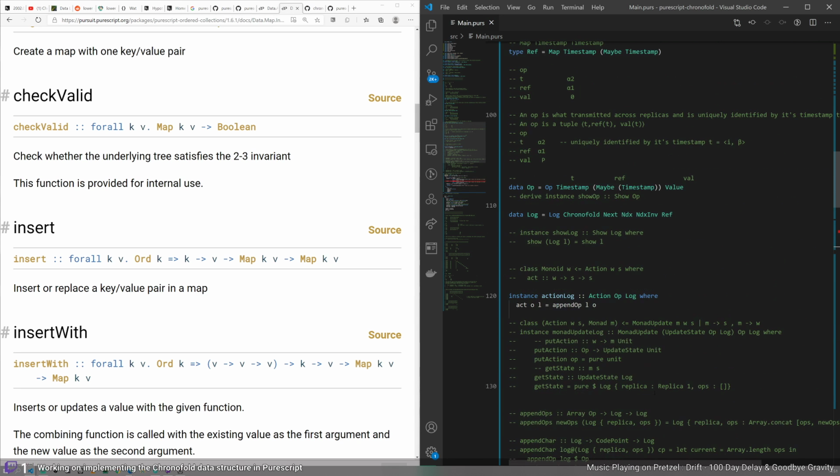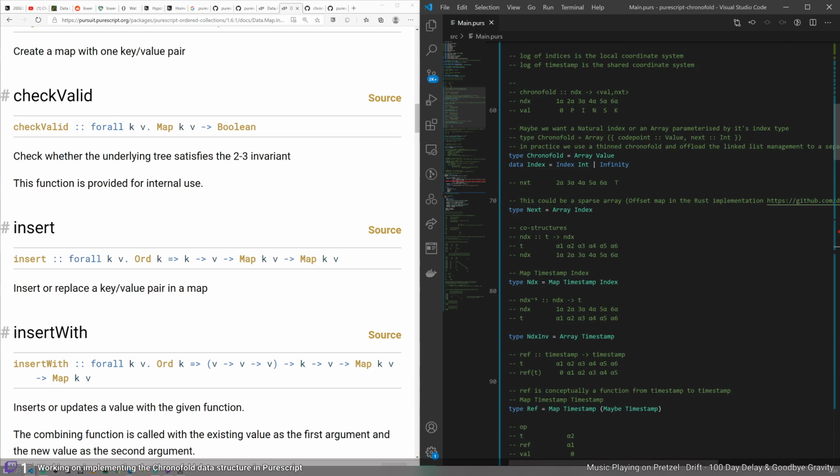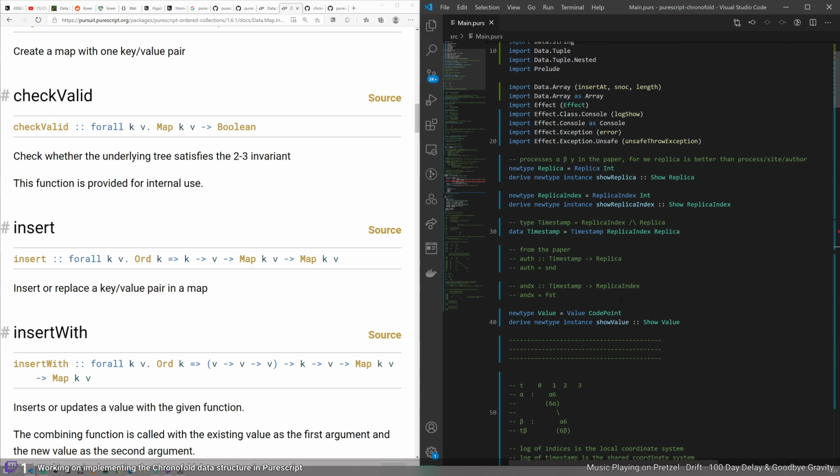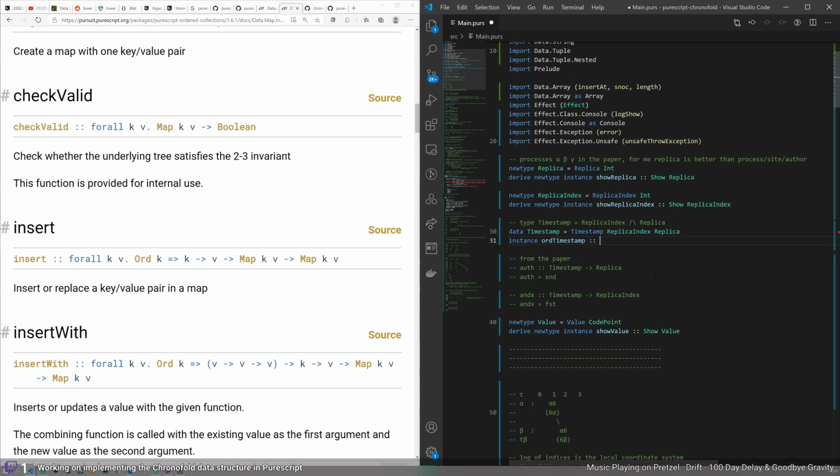So an Ord instance on timestamps is a little bit tricky because it relates to the whole partial ordering on timestamps. Oh no, but I think we do have a total ordering because we can do ordering via replica first and then replica index. Yes. So no, it's all good actually.